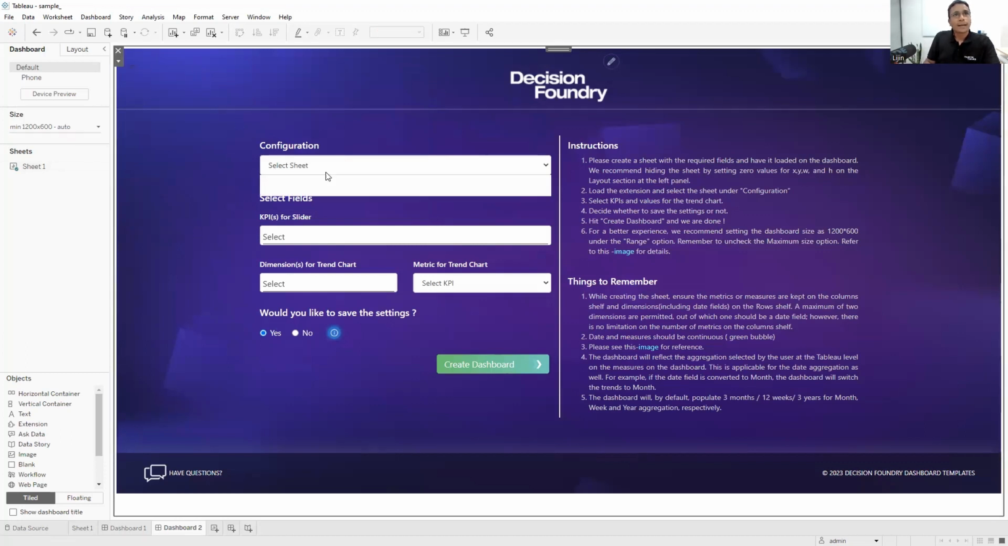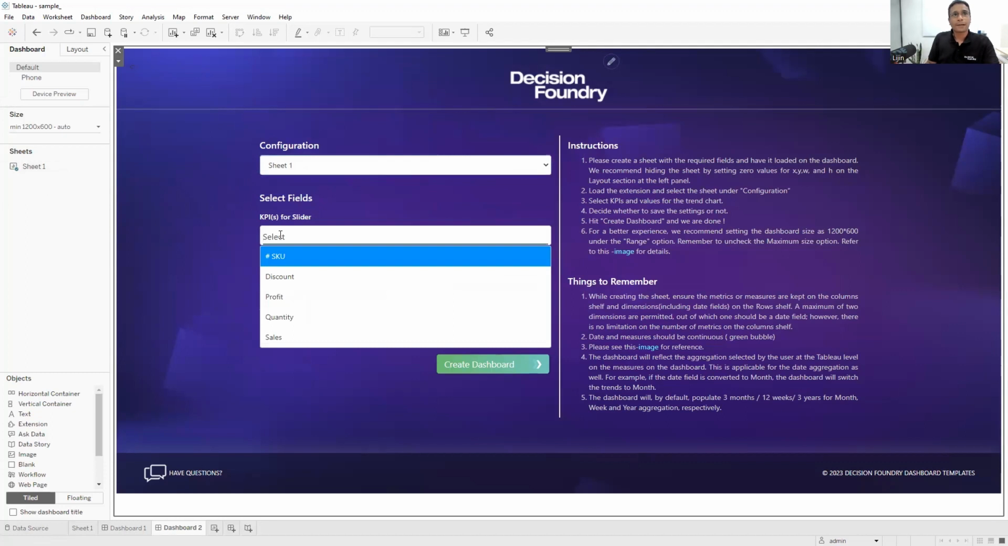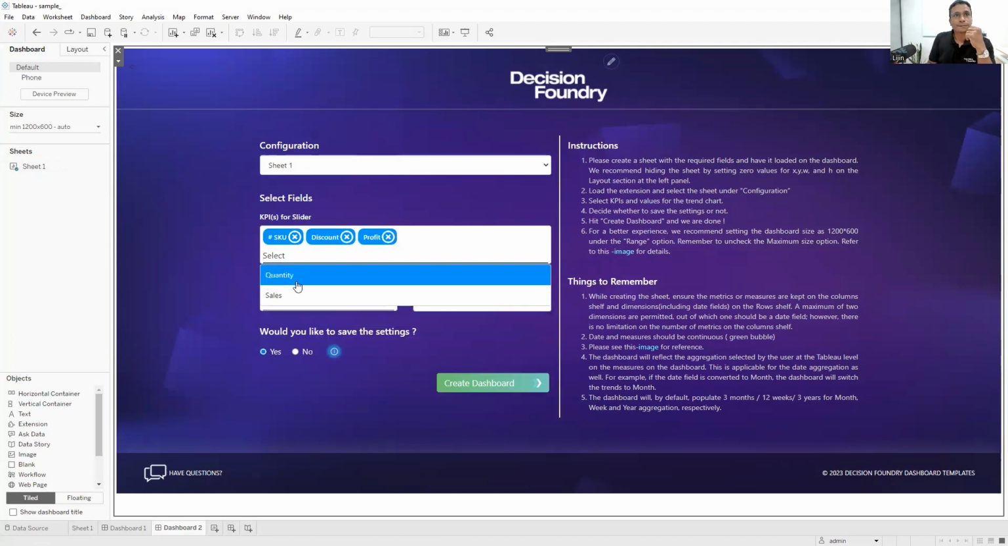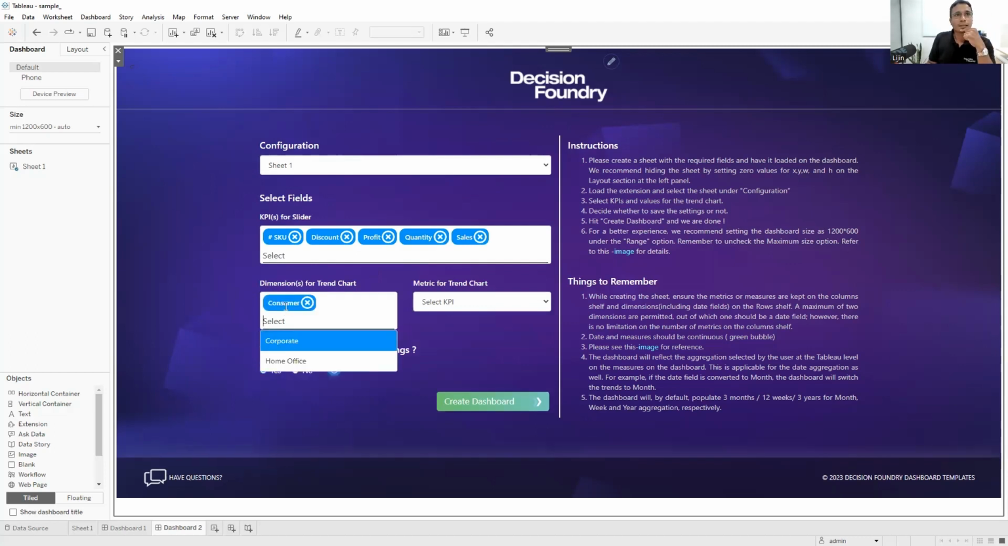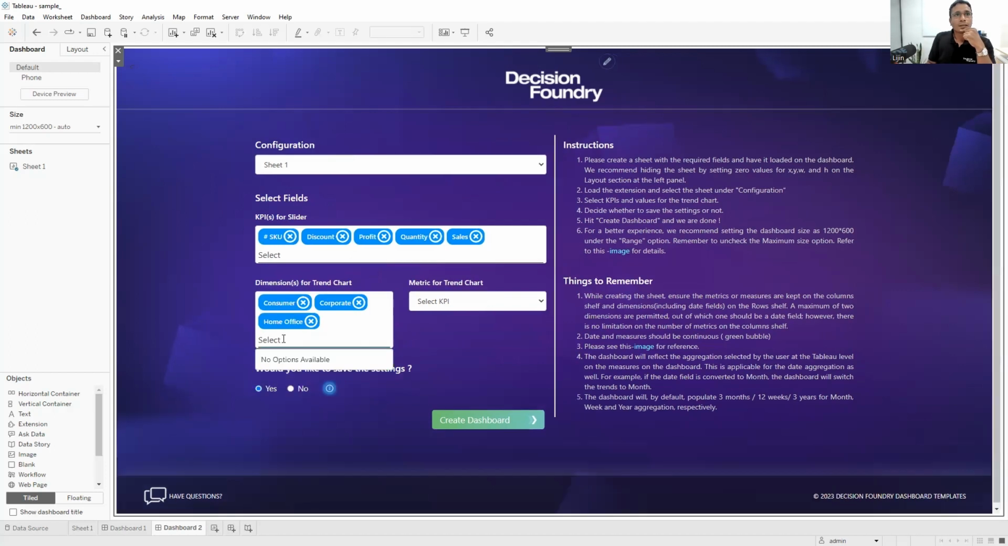And the moment I do that, I see sheet 1 popping up in the configuration. I select it. Now I see KPIs for slider, like you have seen those fancy sliders. I need to select one or more than that. Let me select everything. Yeah. Then there is the trend chart. You remember there was a line chart on the bottom side. So I'm going to select all the dimensions. I can even select just one, that's fine. And randomly put, like, taking quantity here.